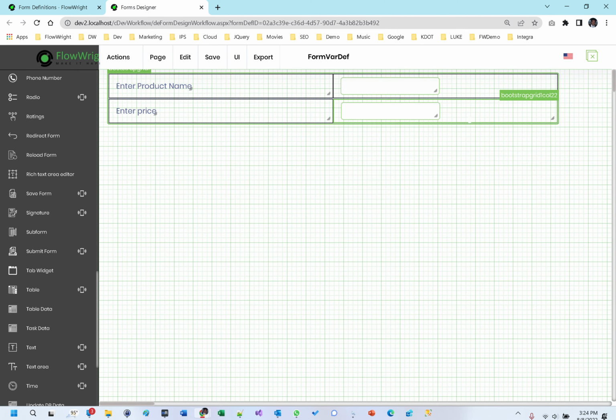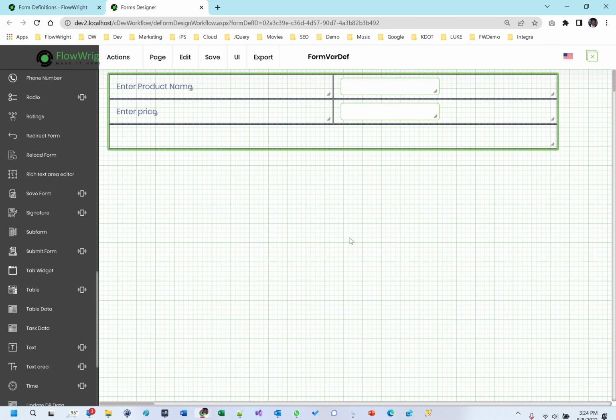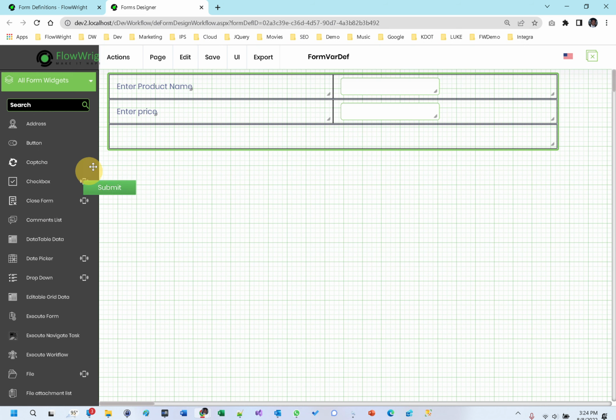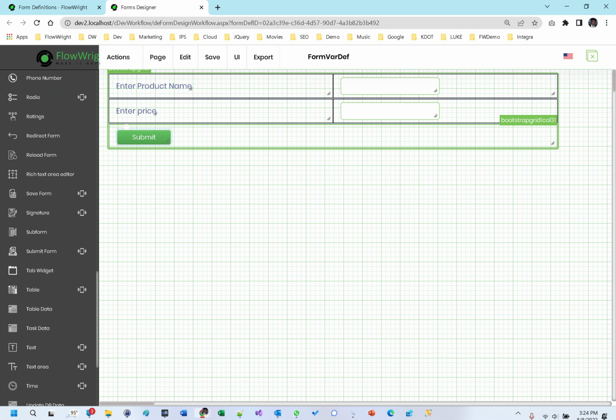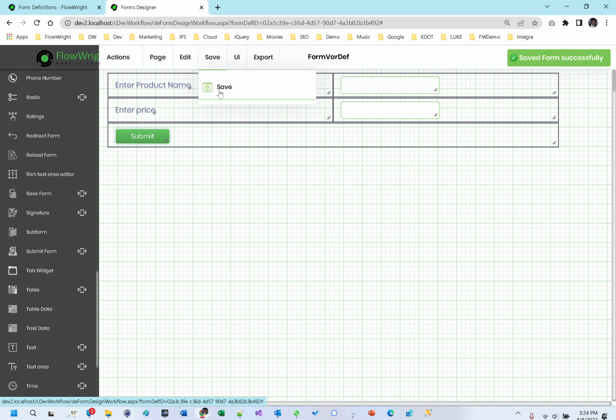And save that. And let's just add another row and we'll put a submit button. All right, so we have a form now. And let's save this form and let's go build the process now.